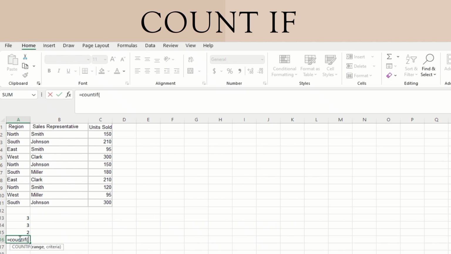This is essential for reporting. For instance, calculating the total revenue from the North region, or totaling hours logged under the Project X code.